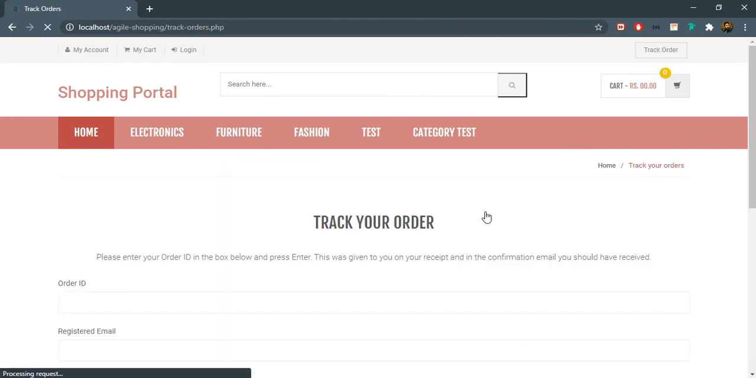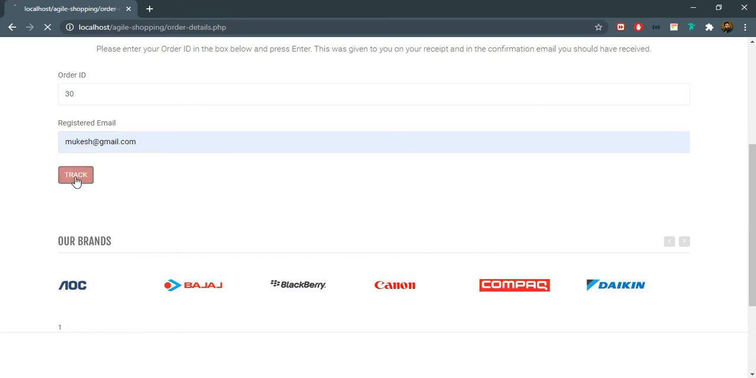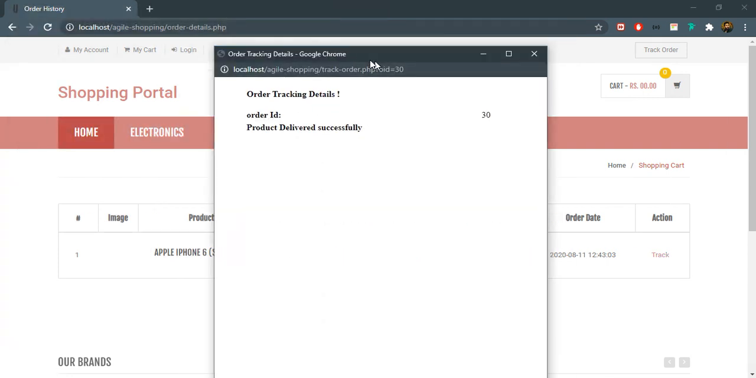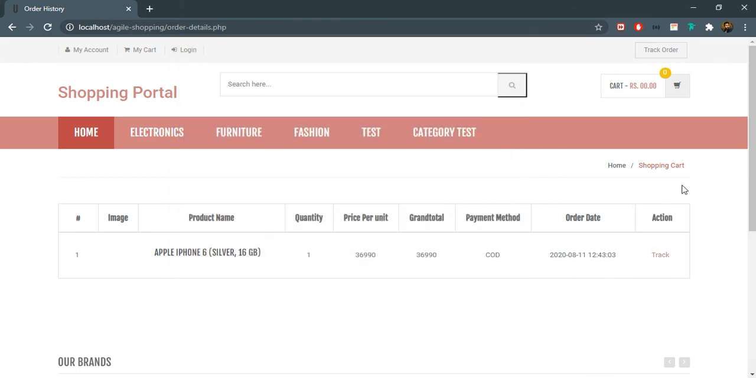So let me track the current order ID. What's the order ID? Maybe 30. So the registered email is mukesh@gmail.com. So let me track. Right here you can see the current status of our purchased item. The product is delivered successfully. So like this you can track your purchased item, and check whether the status is delivered or in progress. So this is actually easy to navigate your purchased item.